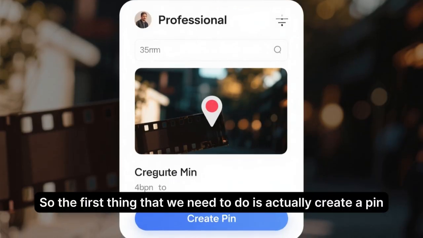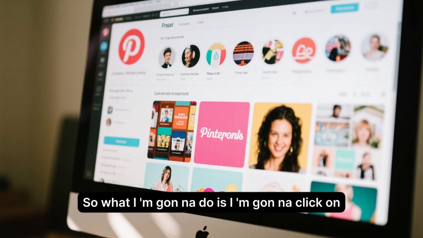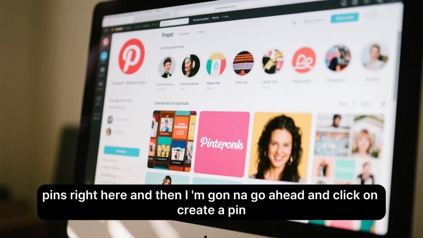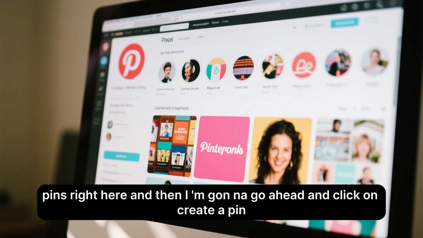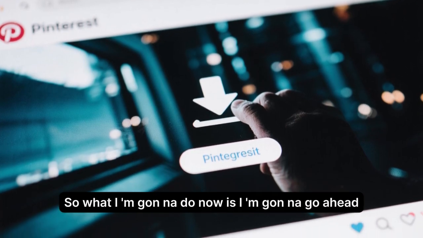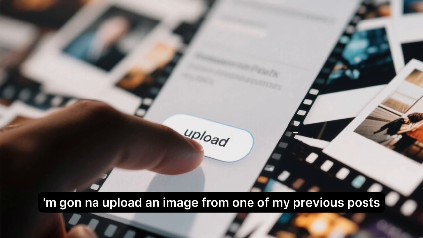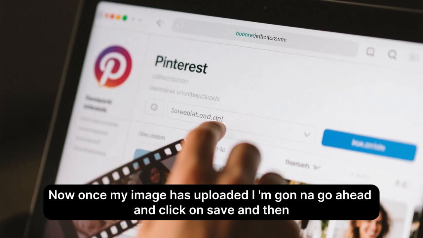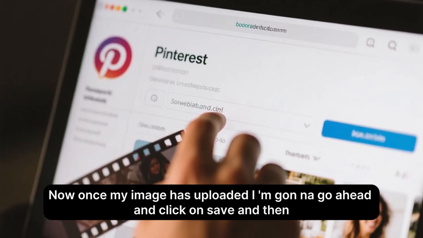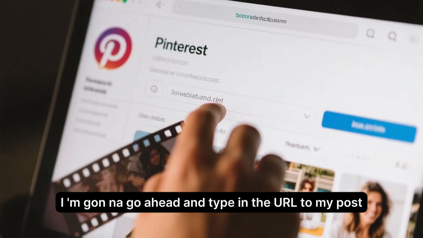So, the first thing that we need to do is actually create a pin. So what I'm going to do is click on pins right here, and then click on create a pin. So what I am going to do now is click on this little upload button right here, and I am going to upload an image from one of my previous posts. Now once my image has uploaded, I am going to click on save, and then type in the URL to my post.